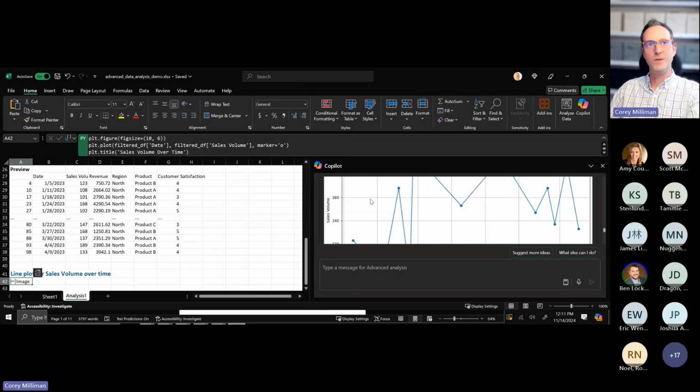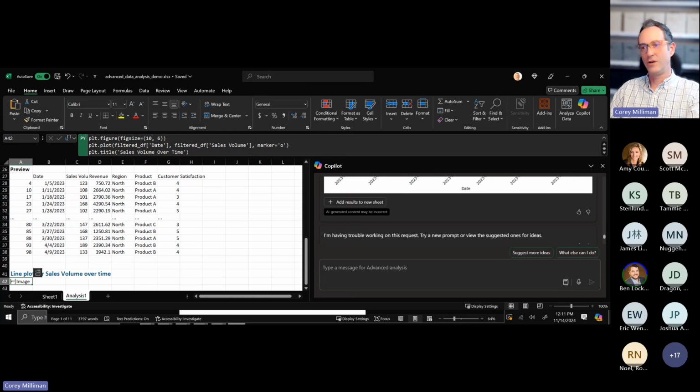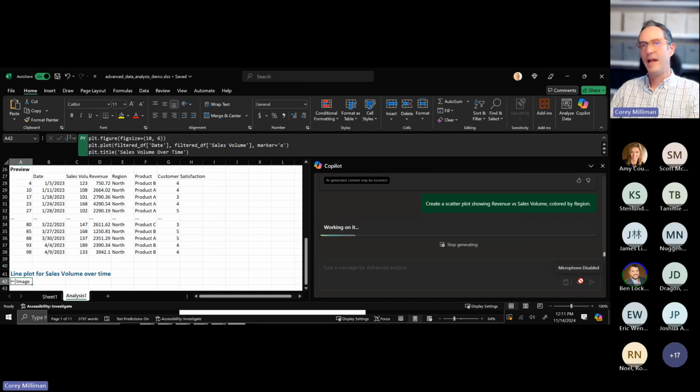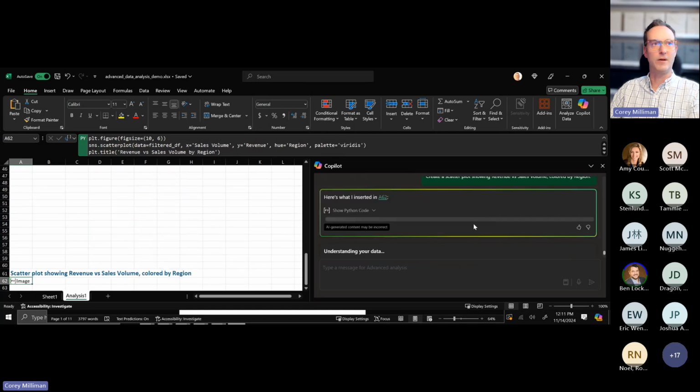We can also use advanced charting if we have really large data sets and start using Seaborn or other types of libraries to visualize data a little bit differently. So scatter plots are something that is done with Seaborn, and it's going to automatically import that library for us and start creating that visualization here, revenue versus sales volume colored by region.